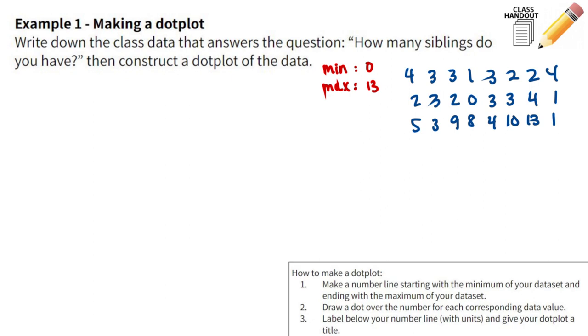In class, I had everyone write down the number of siblings they have, and we're going to use that data to construct a dot plot of the data. So here are the responses, and as we can see, our minimum value is 0 and our maximum value is 13. So now we're going to make a dot plot. First thing we need to do is draw a number line, and we're going to start with the minimum, which is 0, and go all the way up to 13.